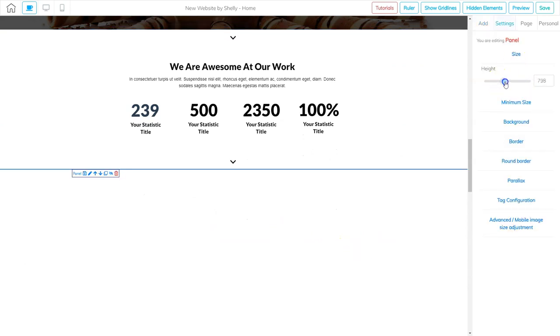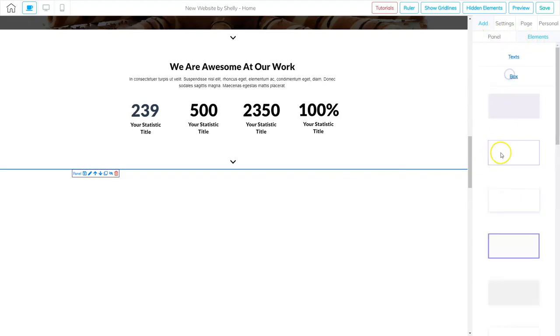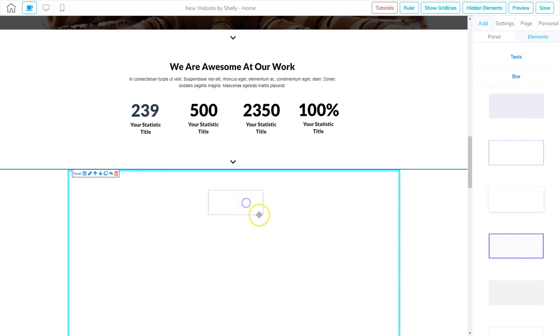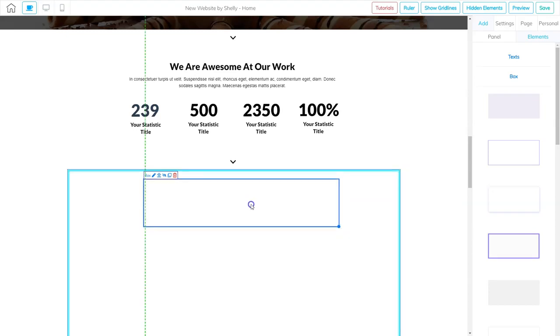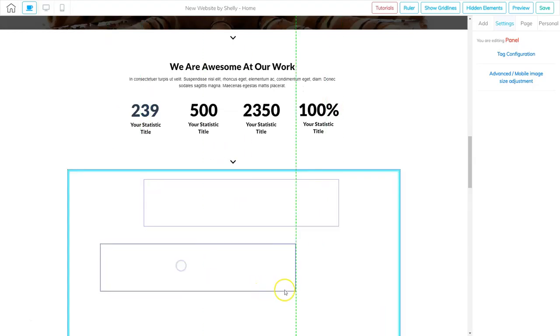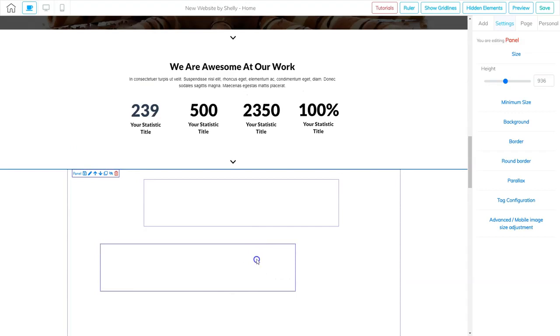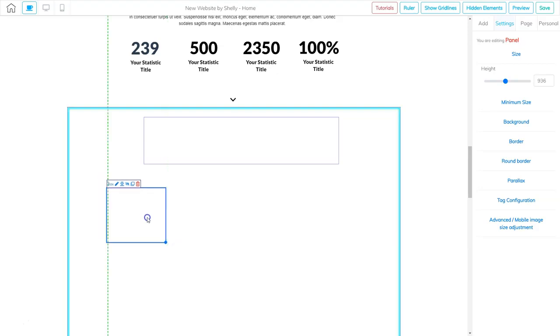We'll make this bigger to work with. And then I'm going to go to add and elements and text. So that looks like about a 5. Well, we'll add our boxes first. Elements and boxes. There we go. So I'm going to put that box in there, and that goes across here. And then I'm just going to duplicate that box and put that one down here. There you go.